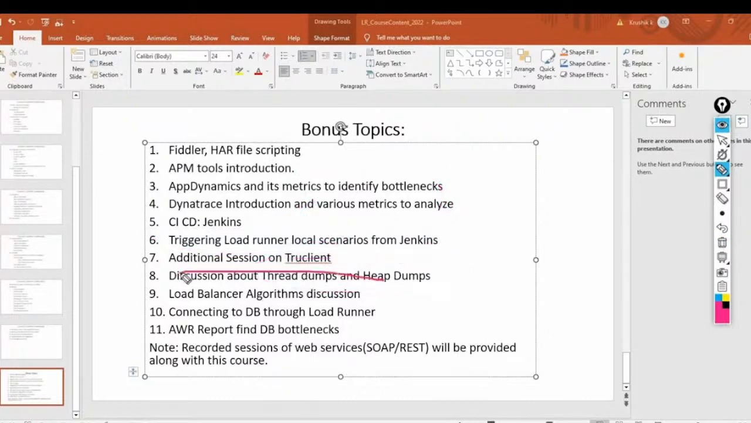Okay, what is a load balancer? What are load balancer algorithms? Very important from an interview point of view. How do you connect to a database through LoadRunner?